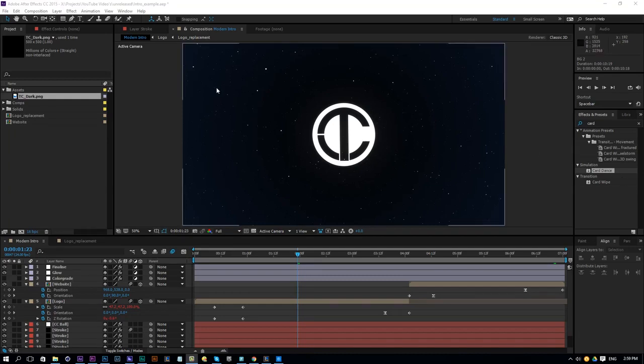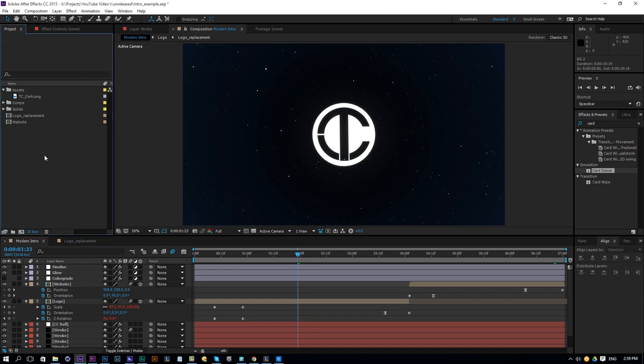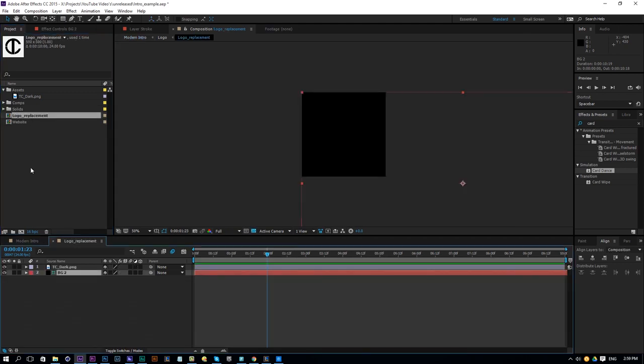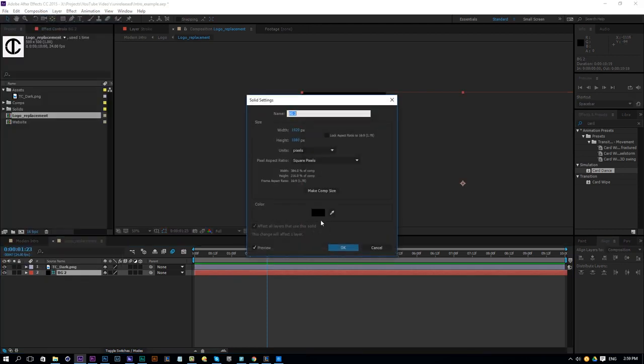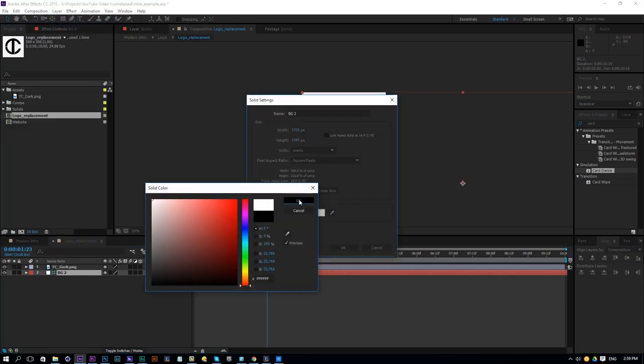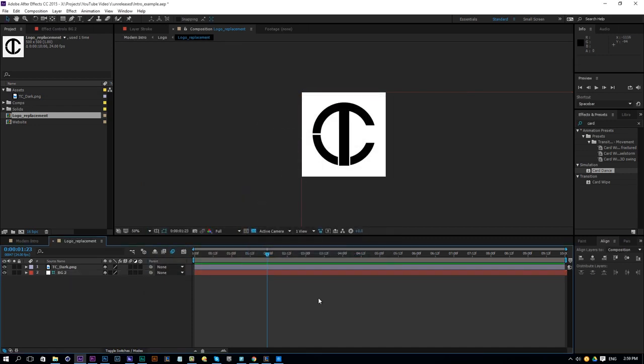Okay, so once you open up the project file and you want to edit this file, you can just go to the project manager where you will see logo replacement and website. If you open up the logo replacement, you will see nothing because my logo is actually black. If you go to the background, you can change the color for the solid settings here to white or black or whatever you want to actually. It's not going to affect the final result. It's just as a reference so you can see your logo.